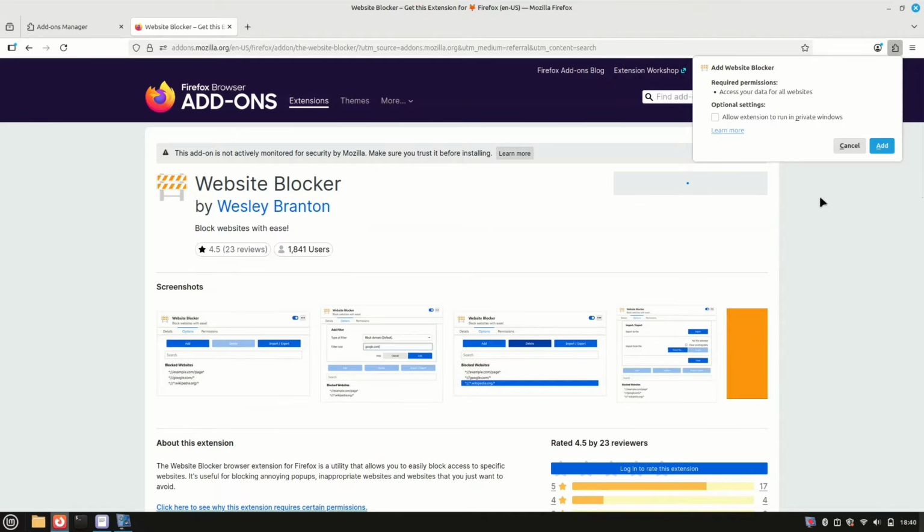Add website blocker, required permissions, access your data for all websites. Optional settings, allow extensions to run in private windows. Now it's up to you if you want it to run in private windows or not. I'm going to check it off and then click Add.